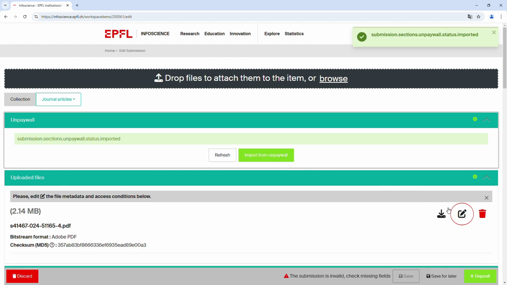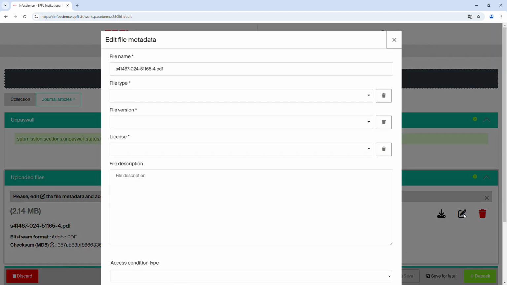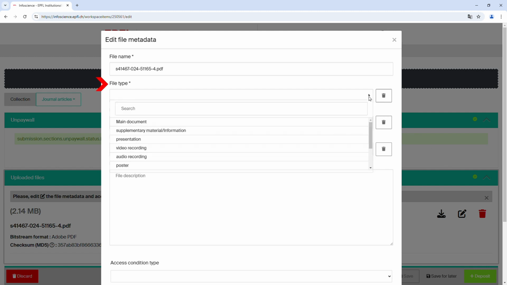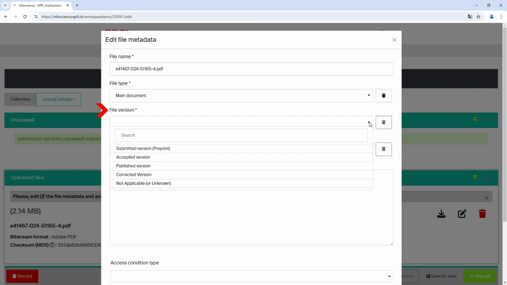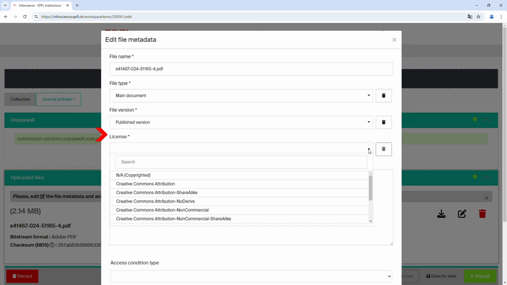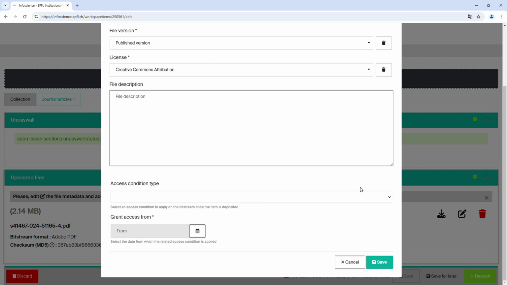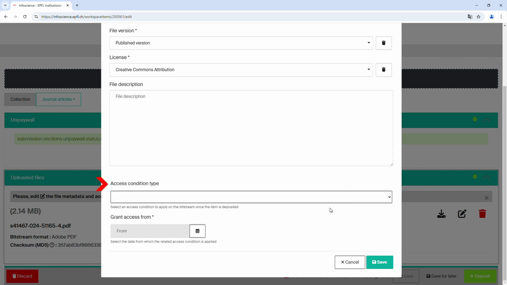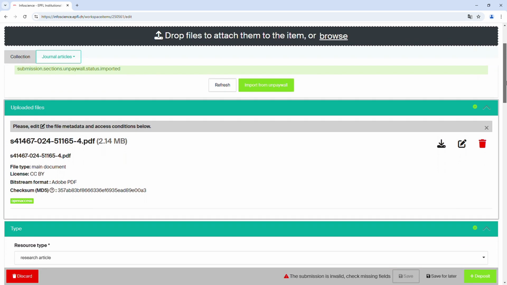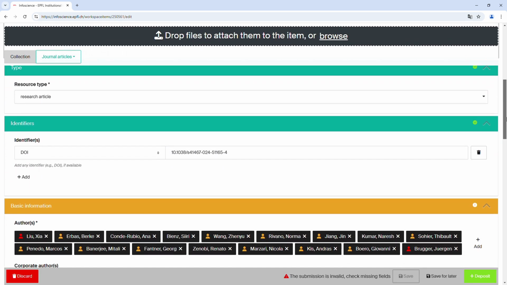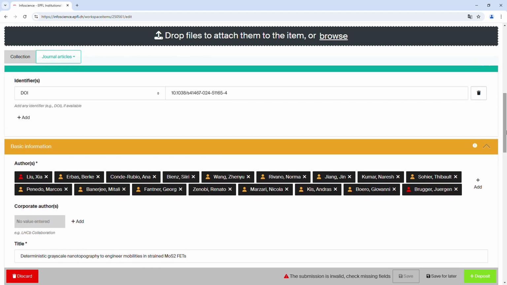Then click on the Edit icon to enter the information about the files. Finish by clicking Save. Review the entire form and add any missing information. For example, you can add additional authors by clicking on Add.